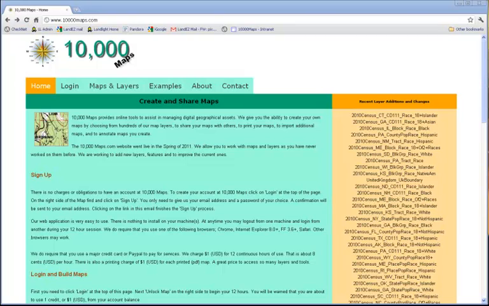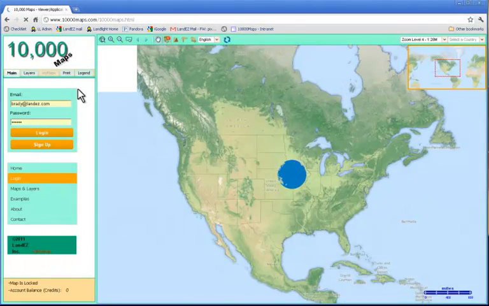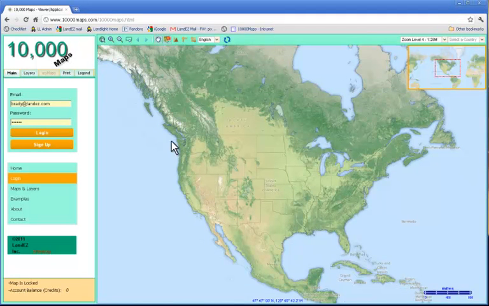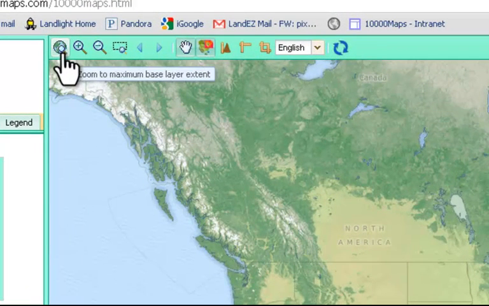Let's take a minute. We're going to go over the website. We're going to show you exactly how it is that we go about building maps. It's pretty simple. Let's introduce you to the tools first when we're building a map. Up here in the top left, you'll see all of our tools lined up.